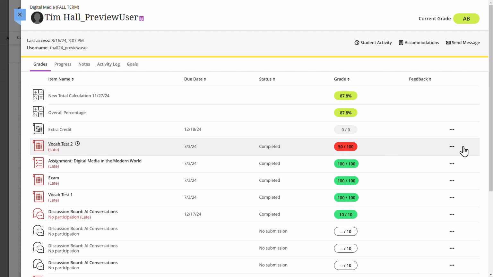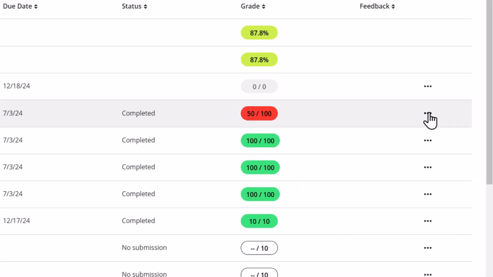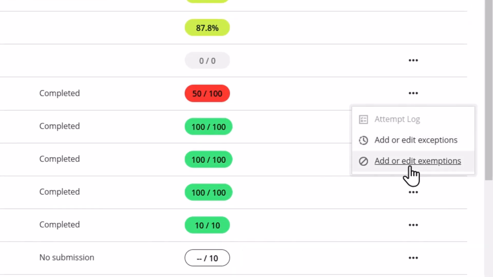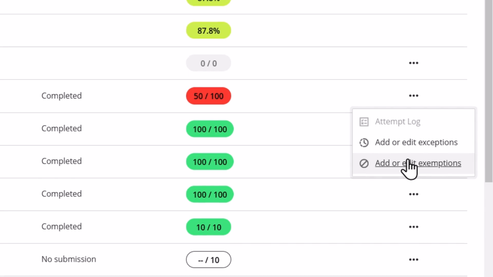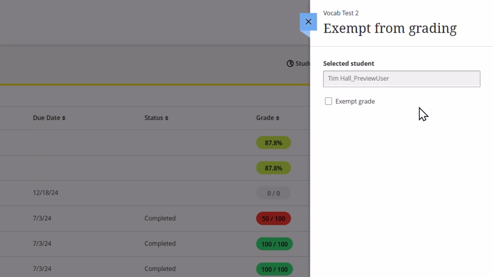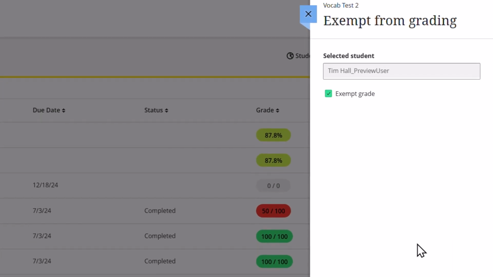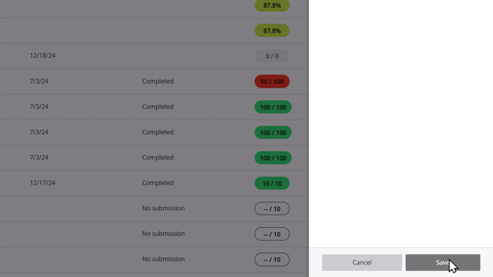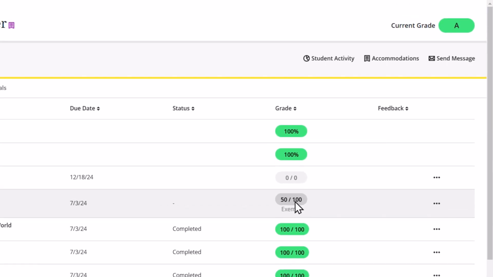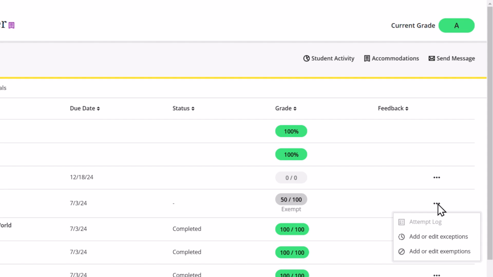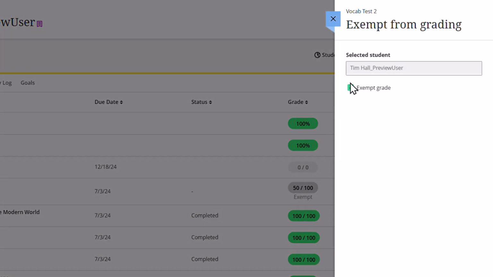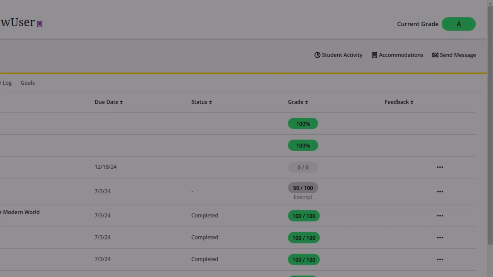And this again is an item by item thing. I'm going to go into the three dots. The student did not perform well this particular day, and I'm going to strike this test from the list because it wasn't a good representation of what they can actually do. I'm going to exempt the grade, and then I'm going to say save. Now that I've exempted that, you can see their current grade here has changed pretty dramatically because this is no longer in the count. I'll switch that back here so that the exemption is turned off, and you're going to see how that grade changes back.